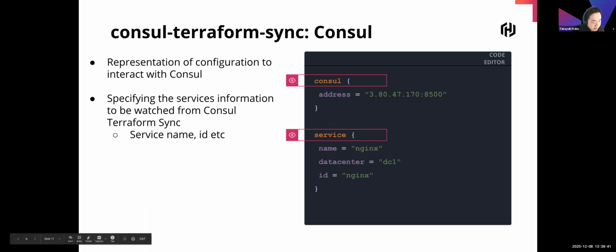And the next important configuration is for Consul. CTS needs to connect to the Consul service catalog. So you need to specify Consul connectivity settings such as endpoints and authentication. Also, the services which CTS should monitor would be specified here using the parameters for service name, data center, and service ID. These specified services are under the CTS automation.